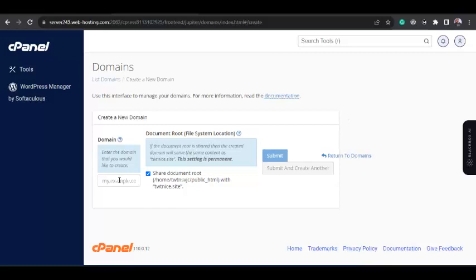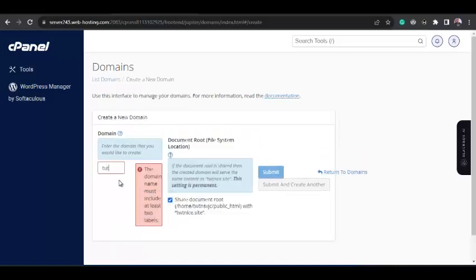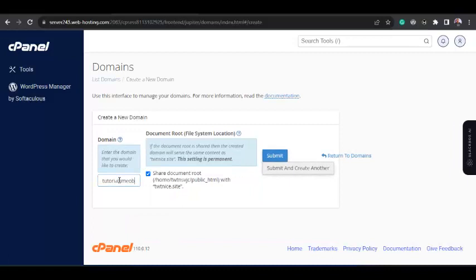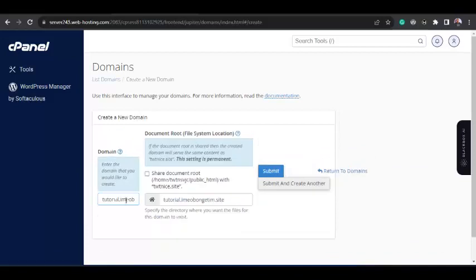Then in create a new domain, let's say I'll just create a subdomain called tutorial.mailbong18.site. Then I'll just click on submit.